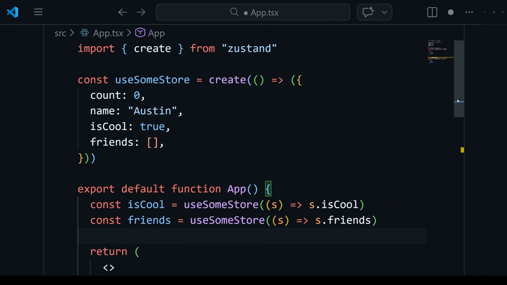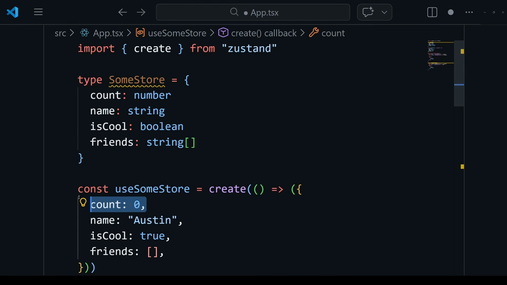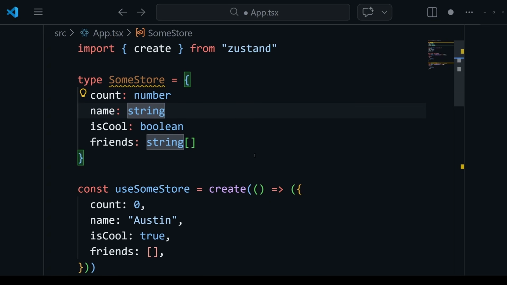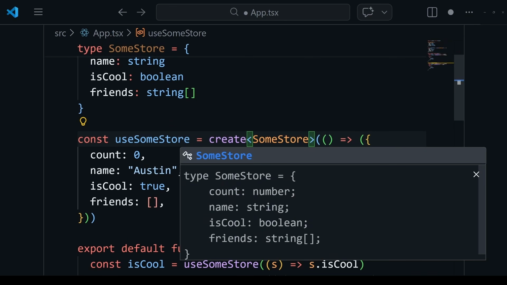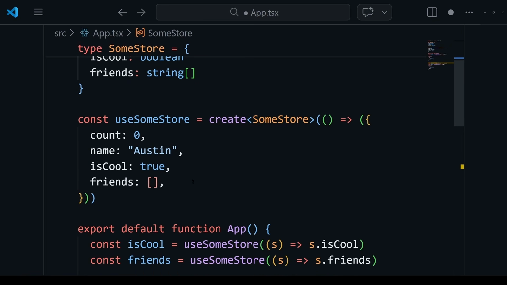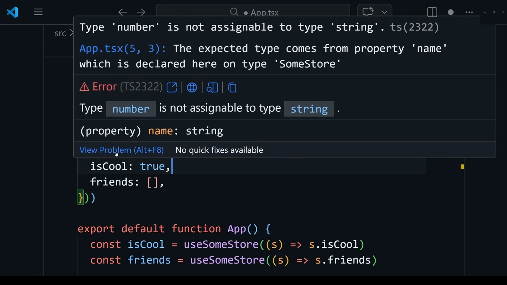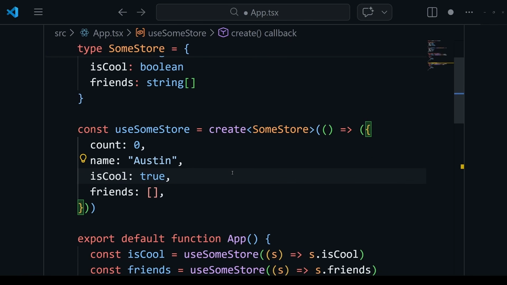If I want to have all the values in my store typed properly because I'm using TypeScript, all I have to do is define a type up here that matches the types that we want. So count is a number, name is a string, you get the idea. Once you have the type that you want it to conform to, all you have to do is pass in angled brackets here for a generic, and you can pass in your type just like this. And now this will make sure that your store adheres to this type. So for example, we expect name to be a string, so if I deviate from that and I try and make name a number, we're going to get a type error saying type number is not assignable to type string. But if you go back to the correct type, now it'll make TypeScript happy.